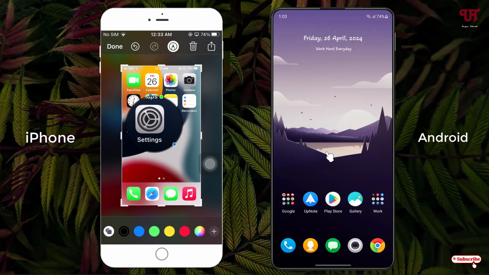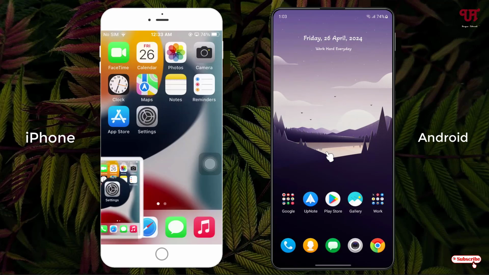Once you're done, you can click on the done option on the left top corner. Now save to photos. Now it will be set.